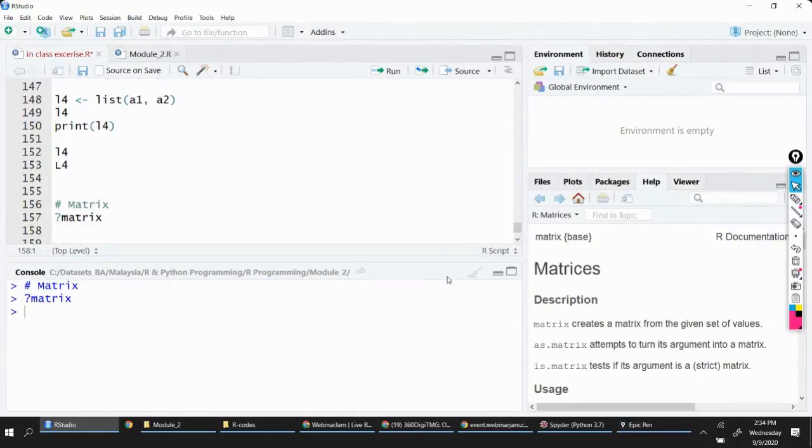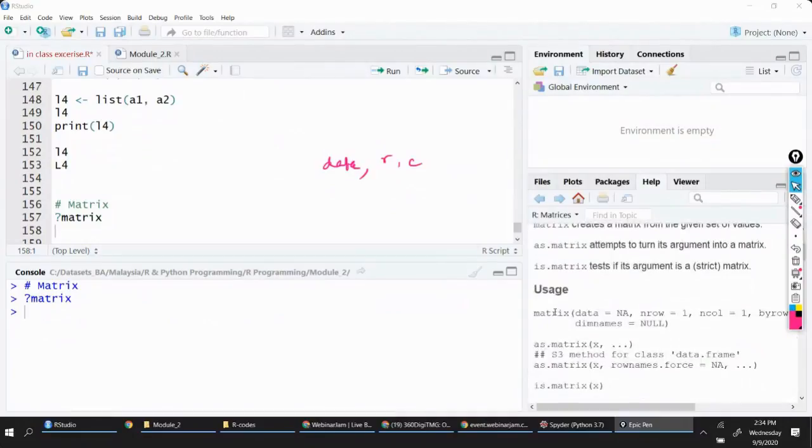And whenever you're trying to write a matrix or create a matrix, there are certain arguments which are mandatory. One is the data, and the other ones are rows and columns. So you're defining how many rows and how many columns should be there. These are mandatory arguments that you need to pass. Data, rows and columns.